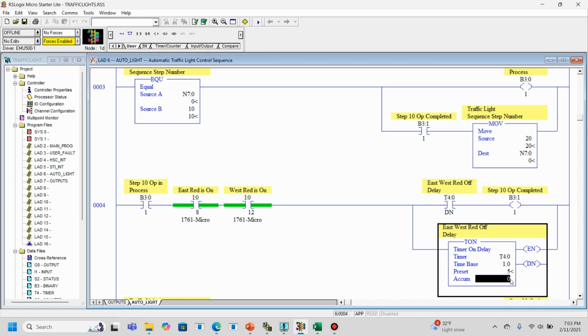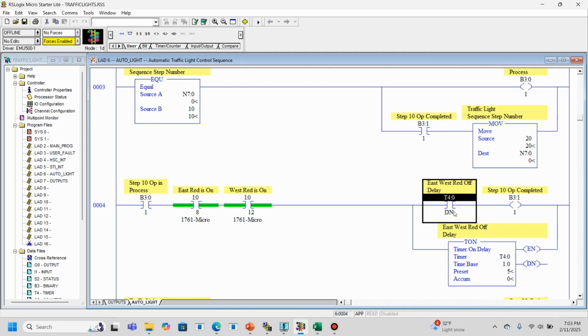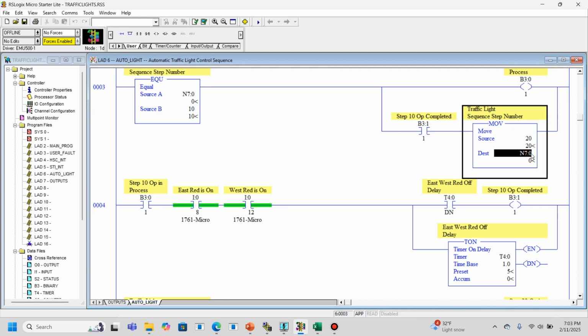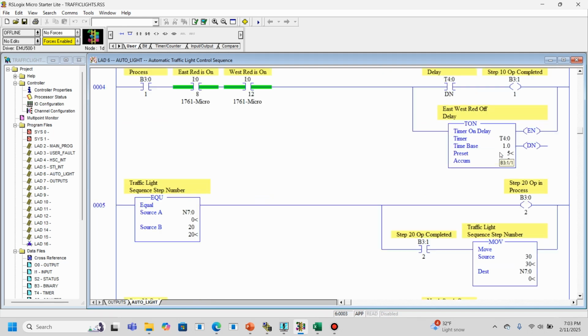When this accumulator reaches 5, same as the preset, that's going to turn on our done bit for that timer. And here you see that we have our timer done bit, and then that goes to our step 10 op completed. Well, when that turns on, that makes this normally open contact close. We move a 20 into our step number, which means the next thing we're going to do is go down and see if our step is now equal to 20.